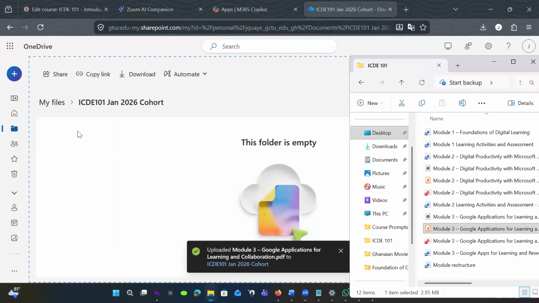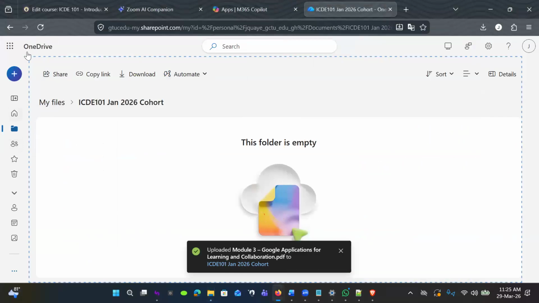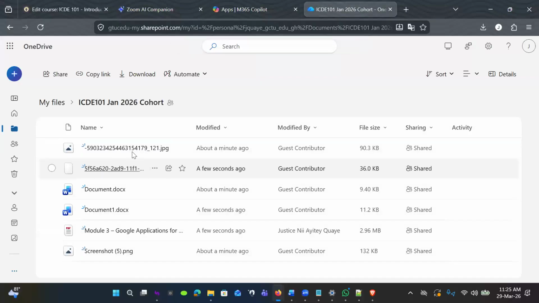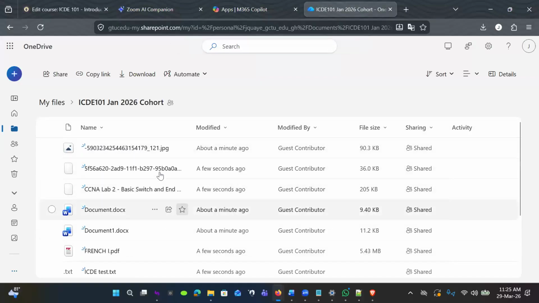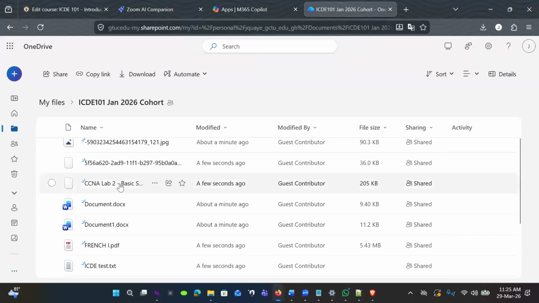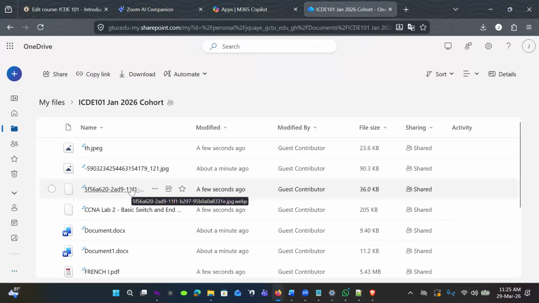Just as we do on our machines. Okay, so I've added the file. If I just refresh the page, I will see the file has been added to it. So let me refresh the page and see. Okay, so a couple of you have added things to it. I can see a lot of files being added. So that's how you add things to it.